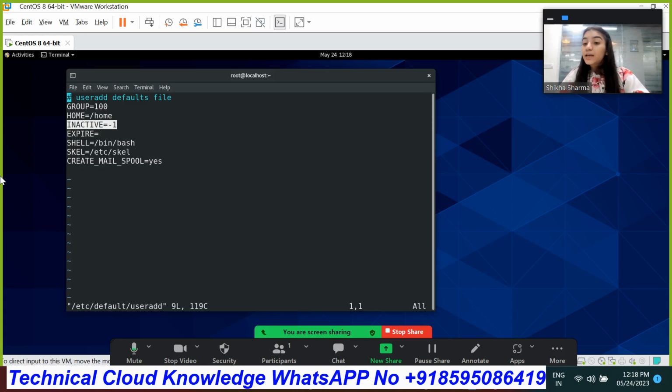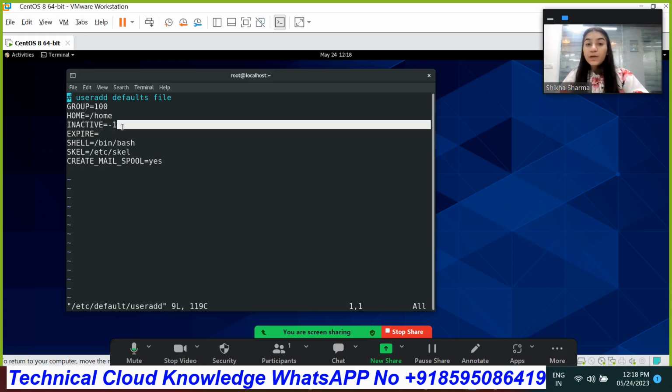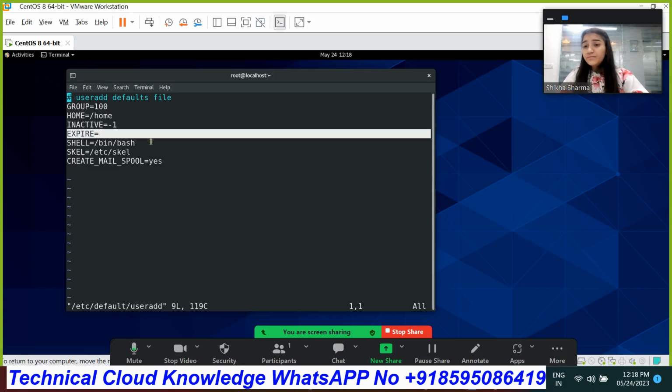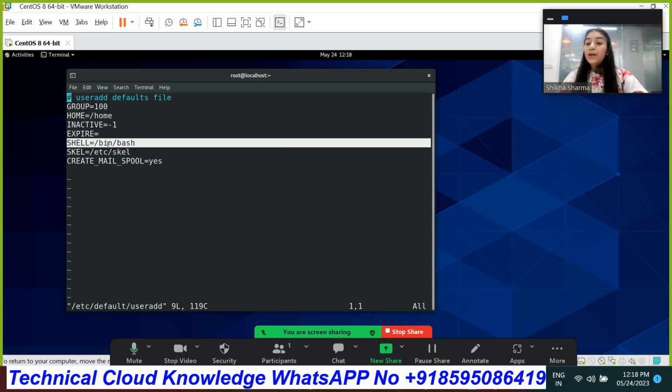So right now the value is being set to -1, which means that your account will not get disabled or inactive even after you do not change the password after expiry. As the expire variable is also blank, if you set a value here, your account will expire on that day. Now let's understand the shell option.